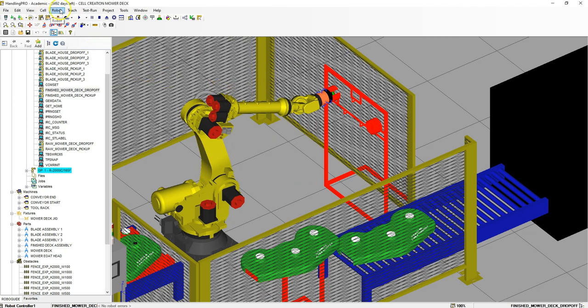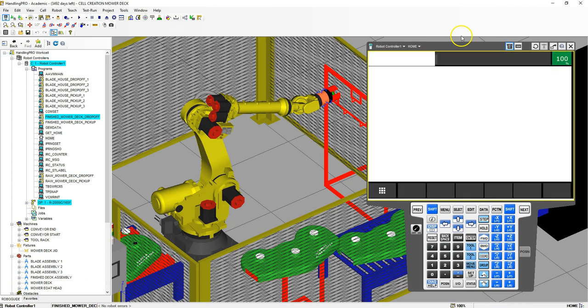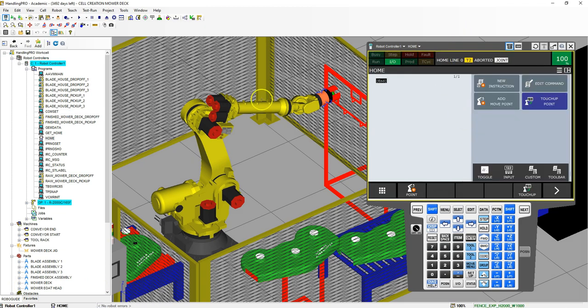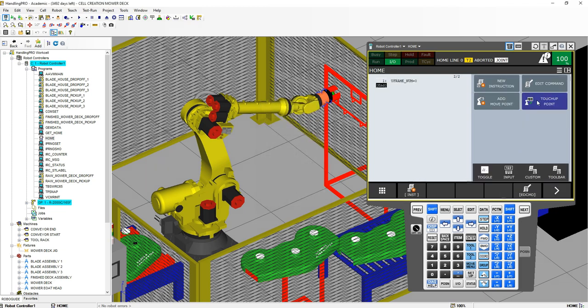I'm going to go to my teach and add teach program, and I'm just going to call this home. To initialize, because it is a motion, we don't have to worry about editing everything. So I'm going to do new instruction, and I'm going to go through my frames. We're going to use offset frames. We're going to just use the no frame for now. We can go back and change it.